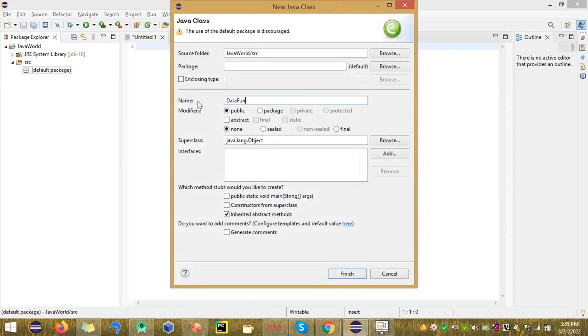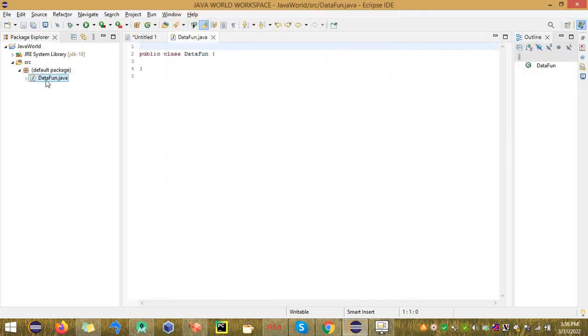You can give an appropriate name, and the first letter of each word should be capital when we are providing a name for the class. Right now you can see the D of Data is capital and the F of Fun is capital, so it will look better, right? This way we should give a name for the Java classes. So it has created public class DataFun. Here class and public are the keywords, okay, and DataFun is the name of the class.